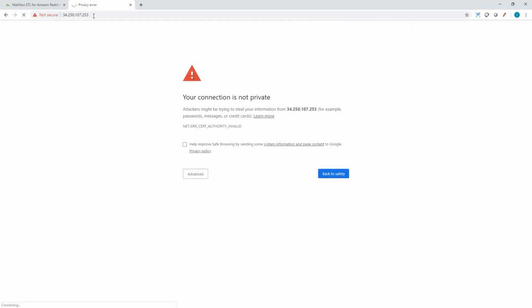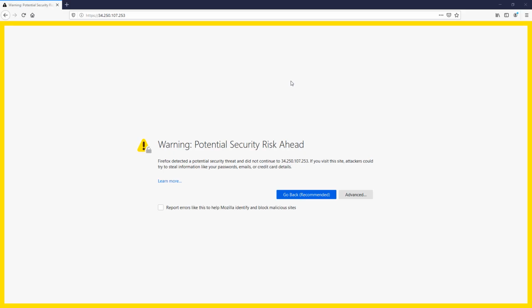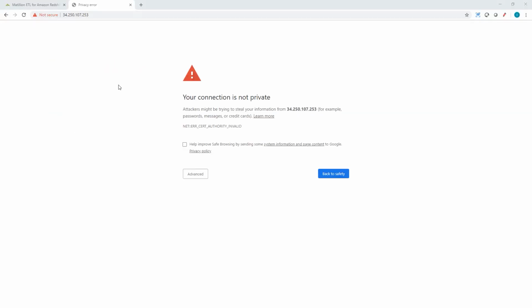Using an HTTPS prefix this time, it's refusing to let me into the site. Instead, it's displaying this privacy warning. It's a very similar message if I try with Chrome, with Firefox, or with Internet Explorer. Really, there's no data privacy risk here.